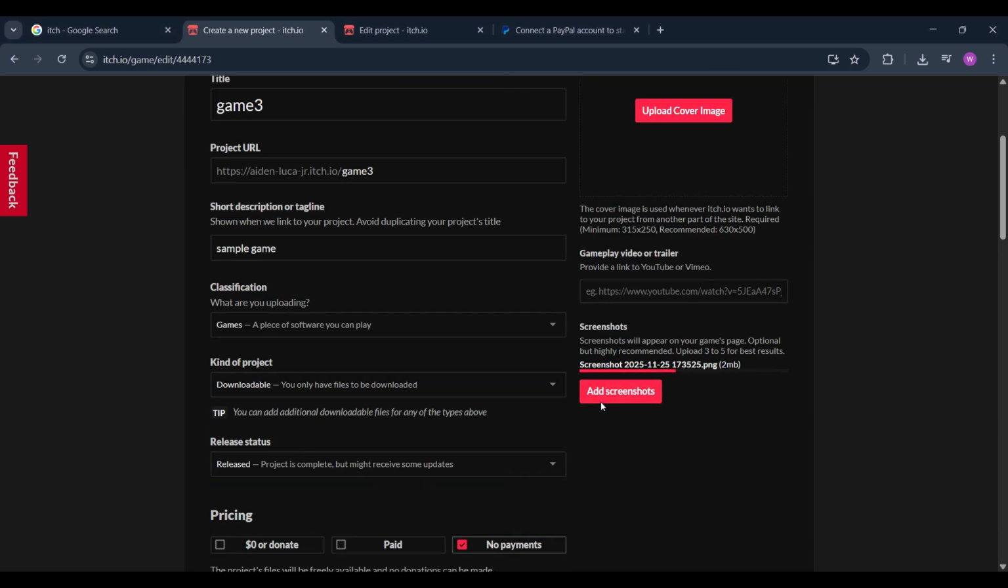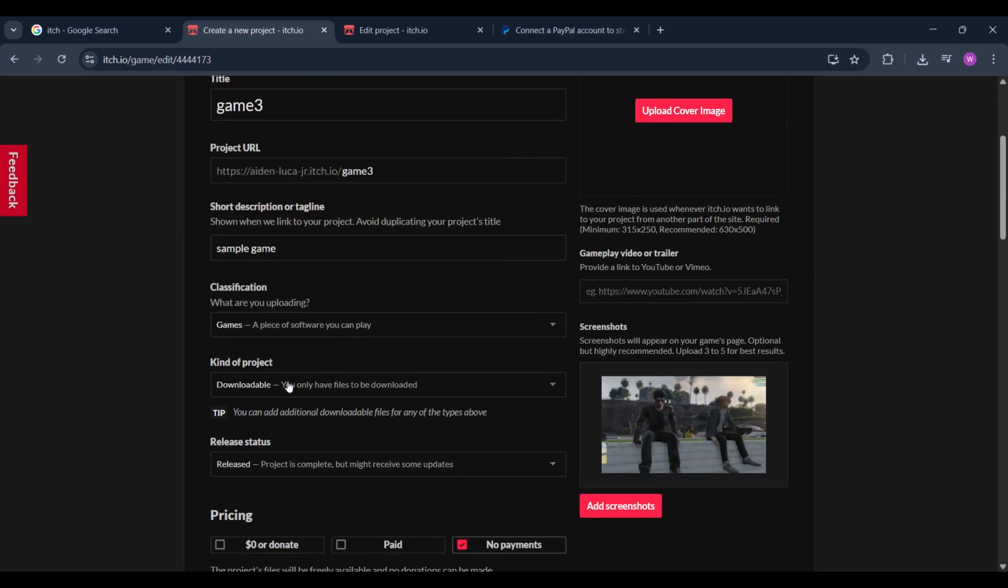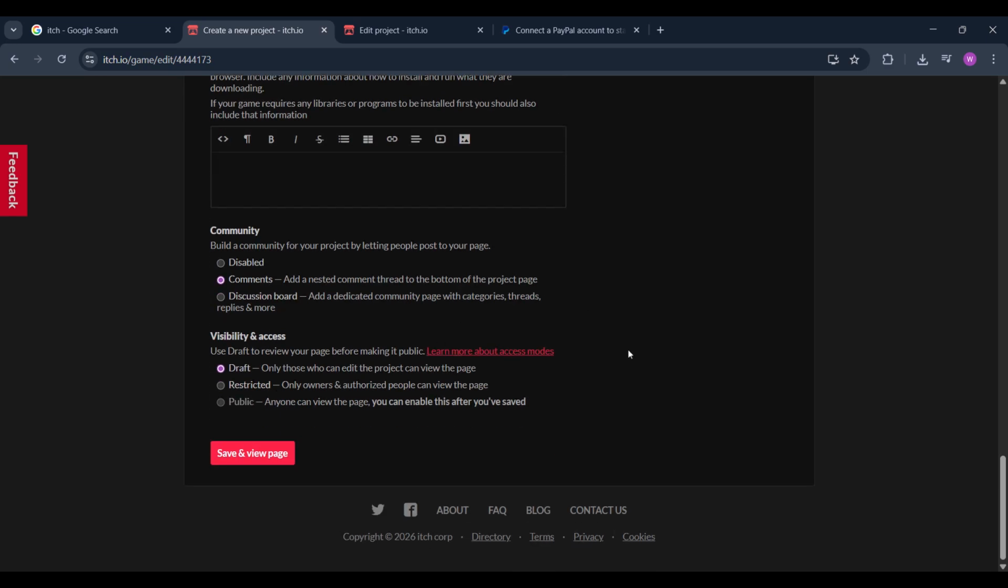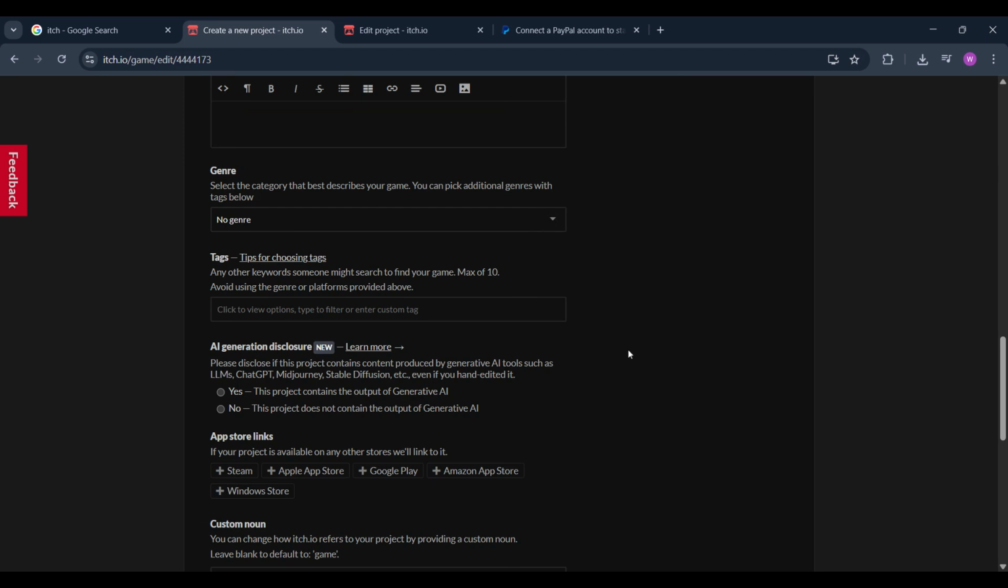After that, review everything one more time. Check your title, description, price, files, and images to make sure nothing is missing. A small mistake can affect how professional your page looks, so it's always worth doing one final check before publishing. When everything looks good, publish your page.